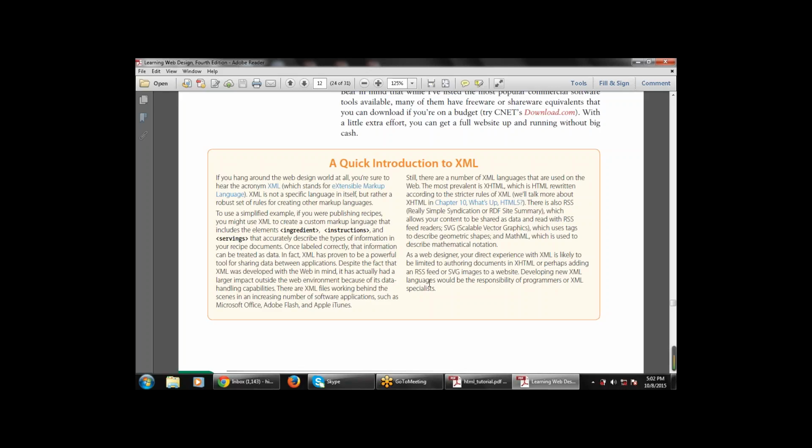So XML is used in a number of software applications such as Microsoft Office, Adobe Flash, and Apple iTunes. So there are various applications that use XML.